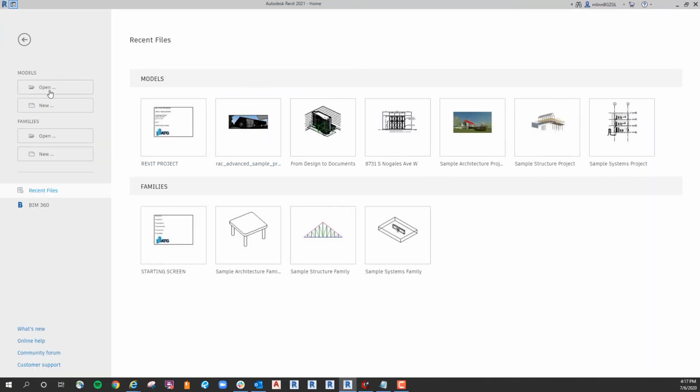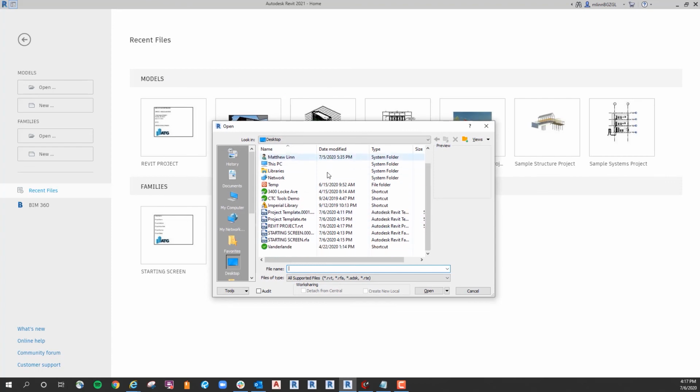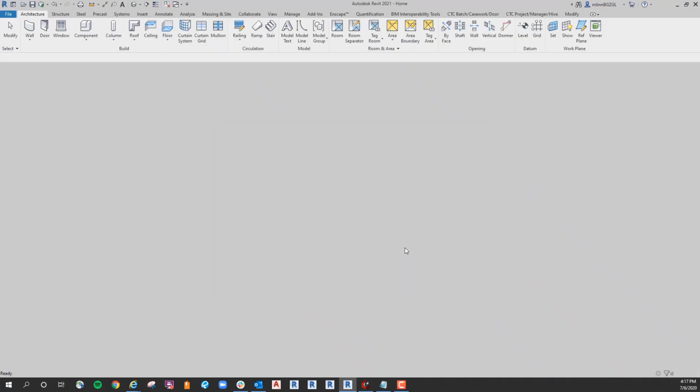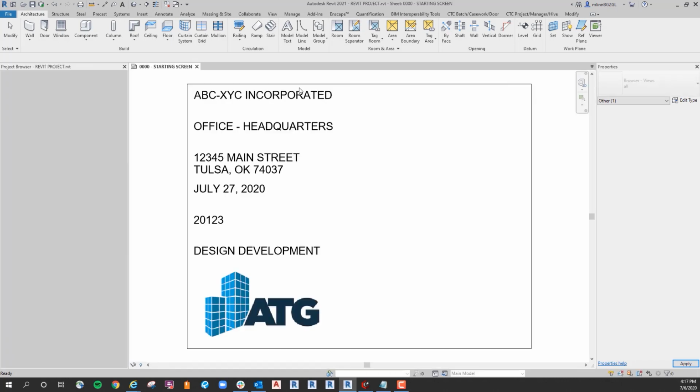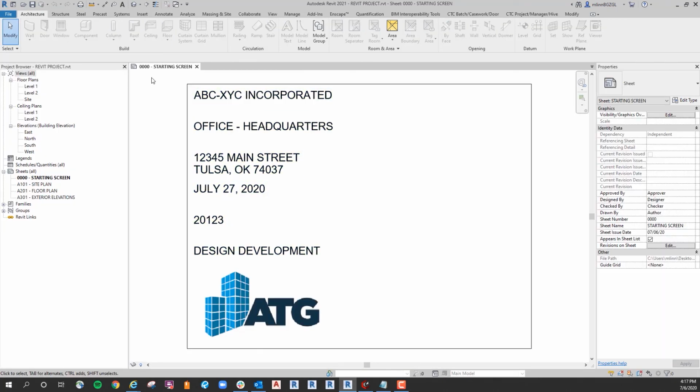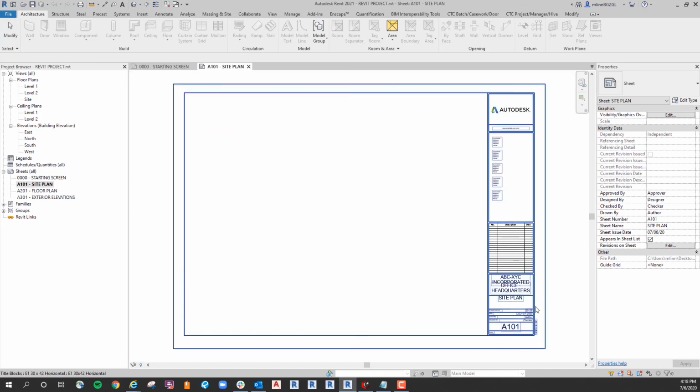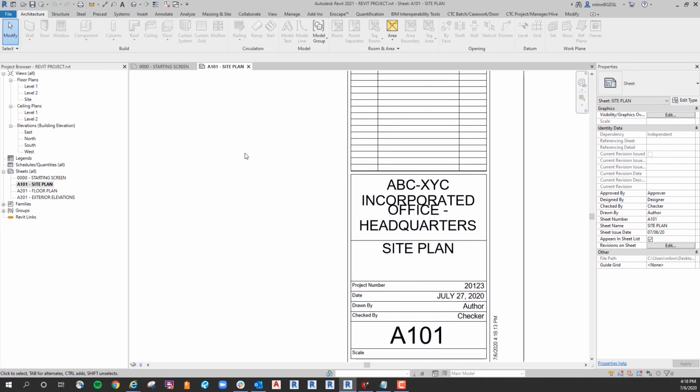Okay, so now every time you go to open that project, it'll automatically open the screen, regardless of whether it was open last or not, it doesn't matter. So you could quickly look through and see if any of this has changed, right? Are we in construction documents now? Does this need to be updated? Does the date need to be updated? And as soon as you go to your sheets, you can see it's all been updated automatically.